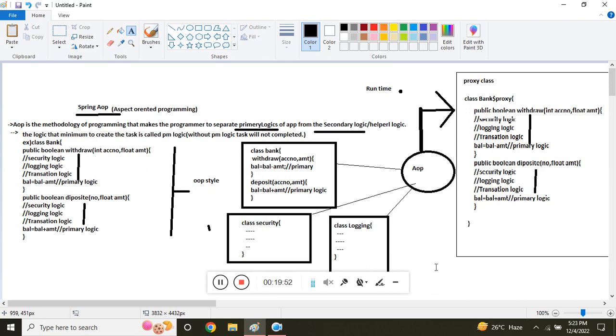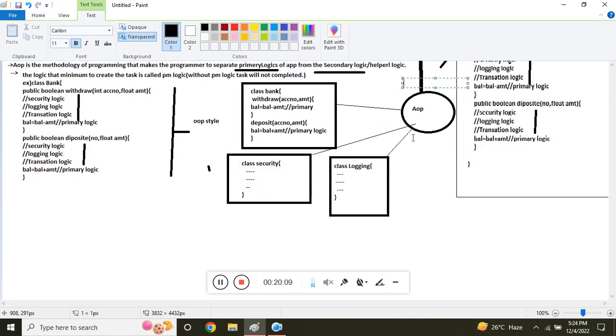The language that is designed based on OOP principles like abstraction, encapsulation, inheritance, and so on, is called an OOP-enabled language. Similarly to our OOP principles, we also have AOP principles.